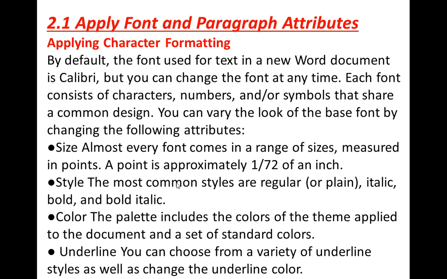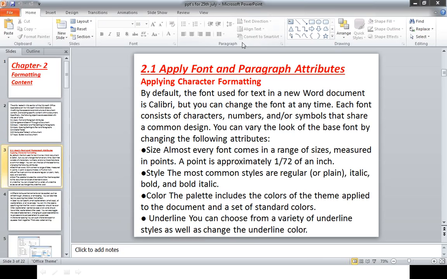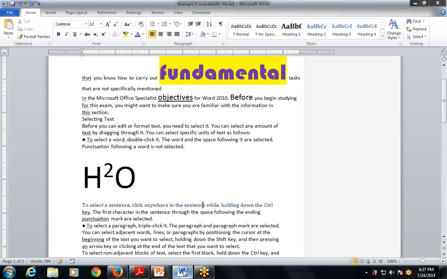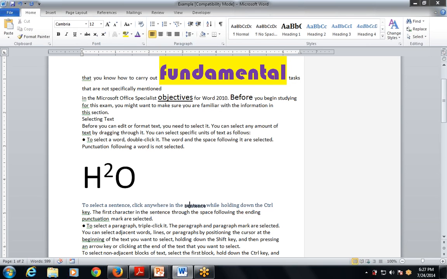Now let's see another one. So this is the size, style, color, underline. Next is effects. Various effects are available like strike through, shadow, embossing. For example, these are the different styles available. This is the strike through, this is the double strike through, this is the superscript, this is the subscript, this is the shadow, this is the outlining, this is the emboss, this is the engrave. Different shapes and different effects are available for the font size, that is for a sentence or any word.